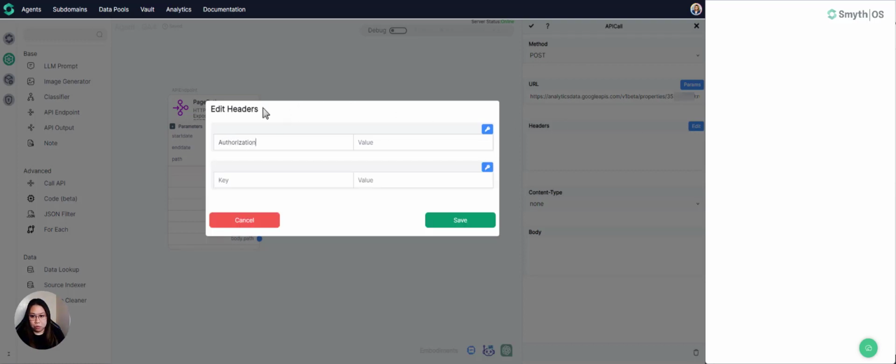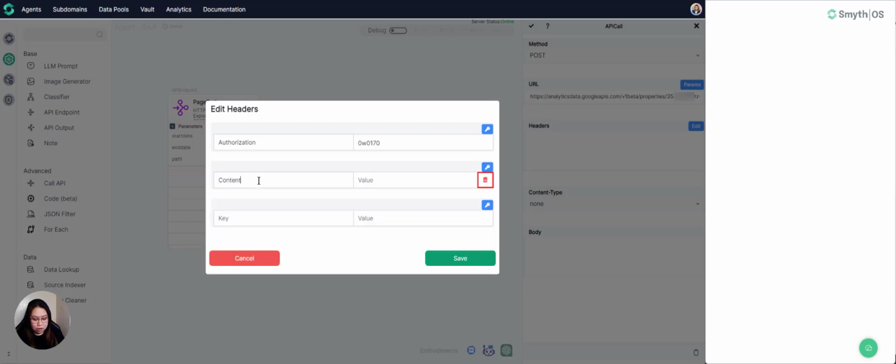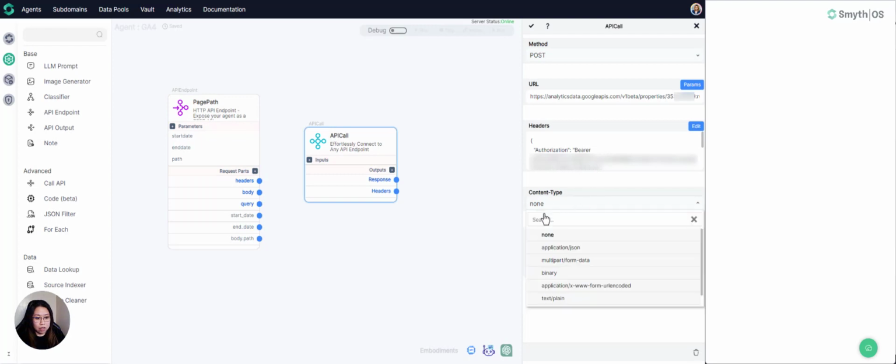Then we need to add our authorization. Again, I'm going to blur this one out in post video edit. Okay, it's not visible anyway. So, content type: you can actually skip this because SmythOS already provides content type, but you can add it as well. Okay, now we have that part.